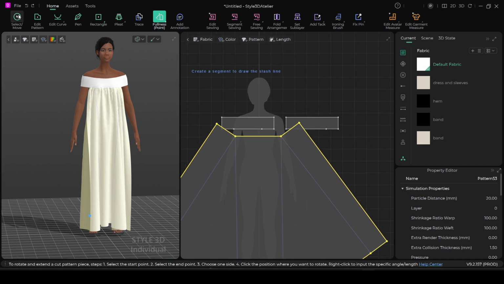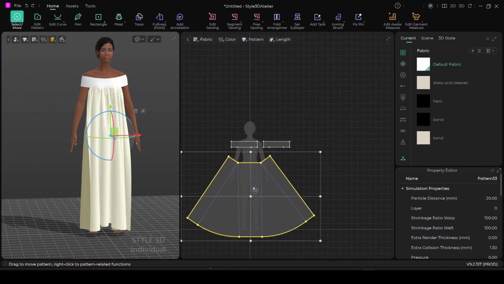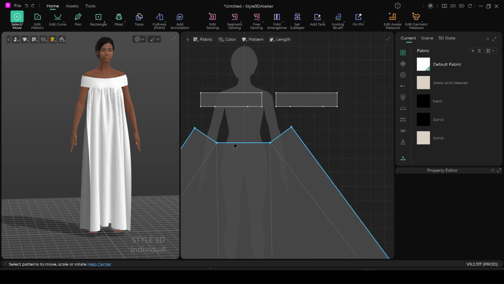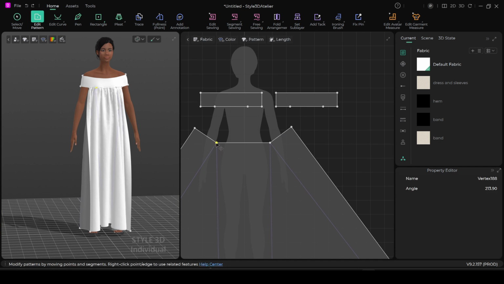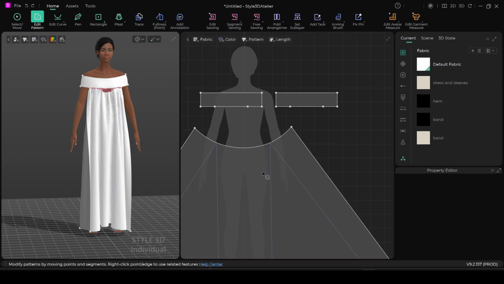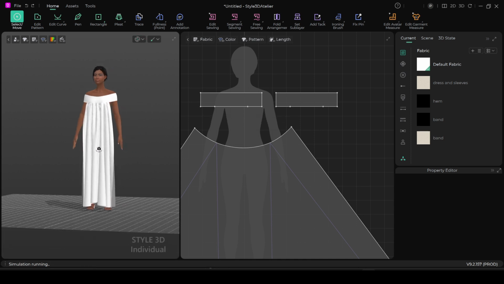Now here already what we can do is clean up some points. You see the point here and one here. So we go to our edit pattern tool. We can click on this point, hold down shift, click on the other one, right click, and just convert them to curve points. Simulate, and everything's fine.